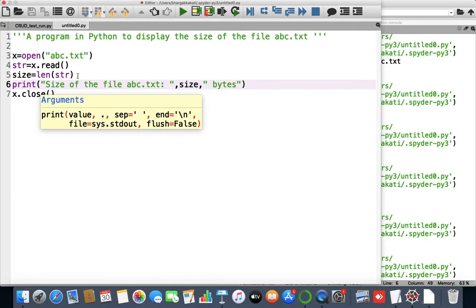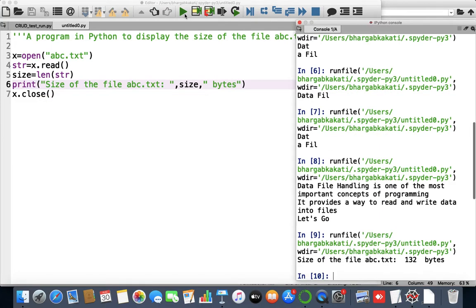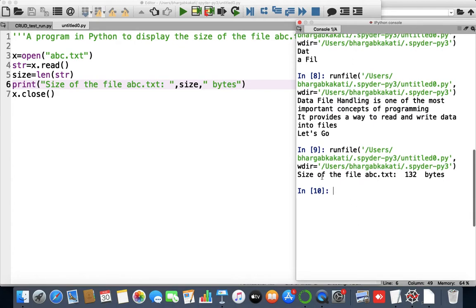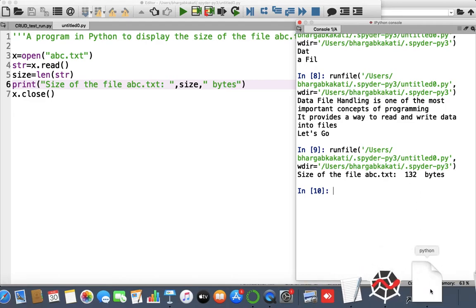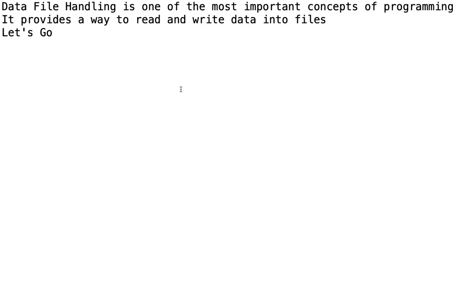Okay, I'll just save it and run it. As I run it, I'm getting that the size of the file abc.txt is how many bytes? It is 132 bytes. If you just count the number of bytes, each character consists of 1 byte along with the spaces, then you will find that the count is 132.